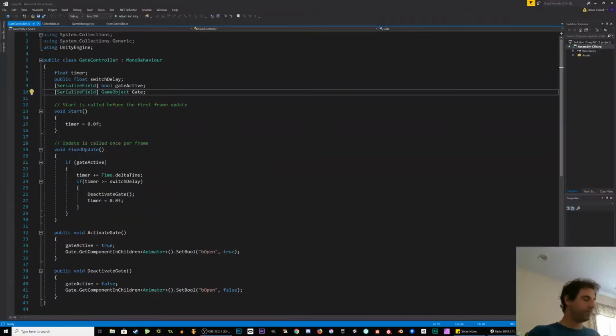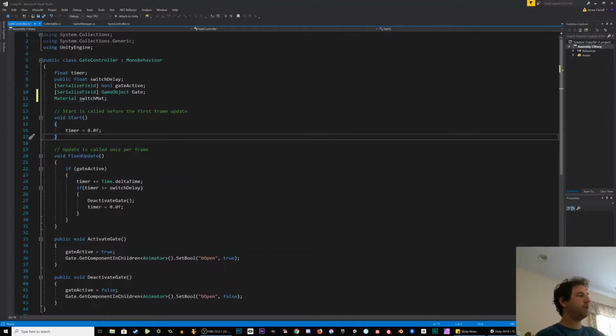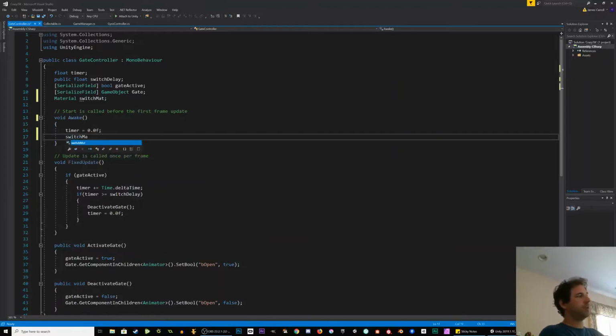Now that we can say for certain that we're going to have a material, let's make a new private material and call it switch mat. And then on awake, let's make this on awake instead of start. We'll say switch mat is assigned the value of mesh renderer. We could do this.gameObject.mesh renderer, or .get component, or for shorthand we can just do get component mesh renderer.